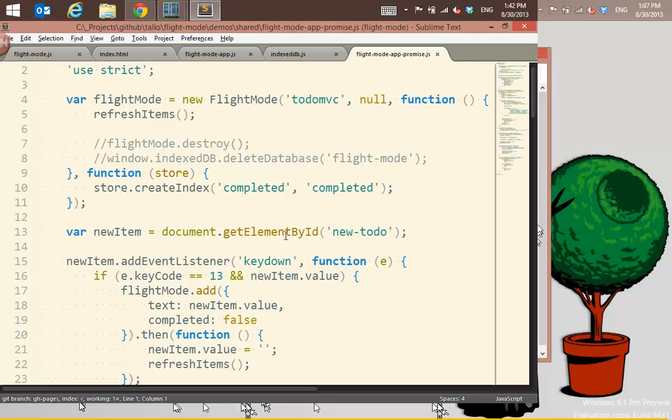Then the second callback that I've passed in, here on line 10, gives me a store. The store is actually the raw IndexedDB object, and from here I'm allowing consumers of my API to manipulate IndexedDB. In this case, I want to create an index on the completed property, with the name completed. The first argument is the name for this index, and the second is the property of the objects we're going to be storing that I want the index to be looking at.